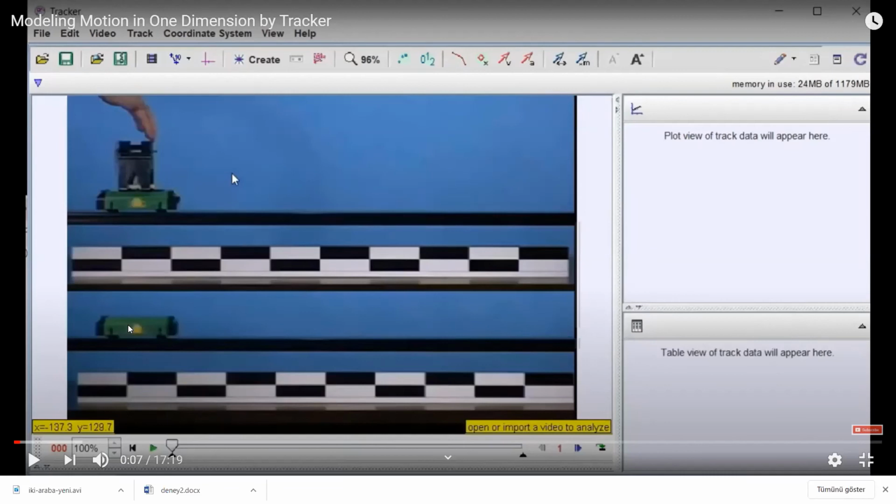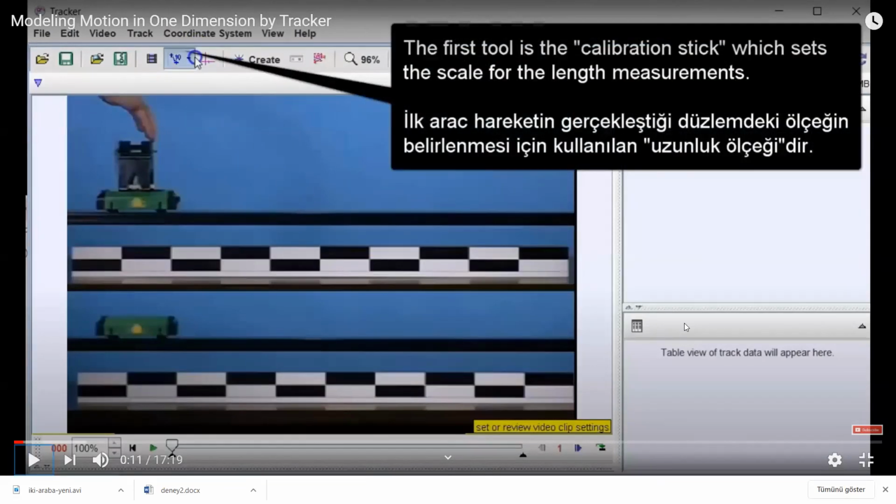For this, we need to measure its position at certain times. That is, we need to collect the position-time data. I will try to teach you how to measure position and time data in each frame. Firstly, we must define how much distance in the program corresponds to how many centimeters.